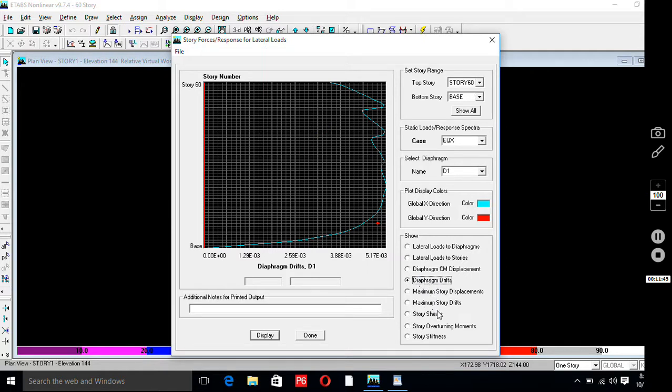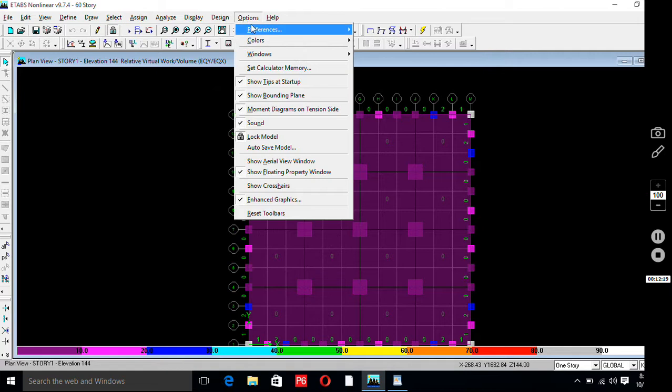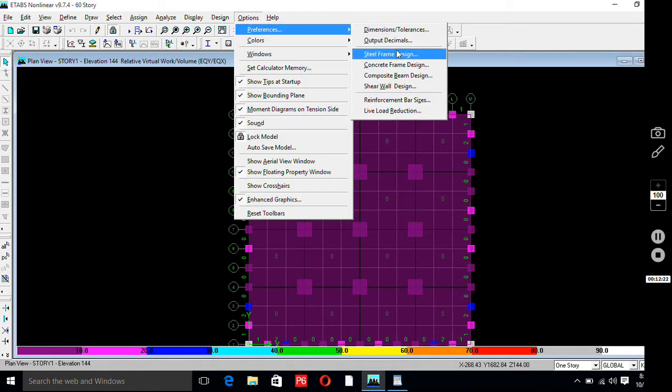Drift and story drift are similar. The reason is that the drift is a story drift which in diaphragm which we have assigned to it. This was introduction to analyzing.